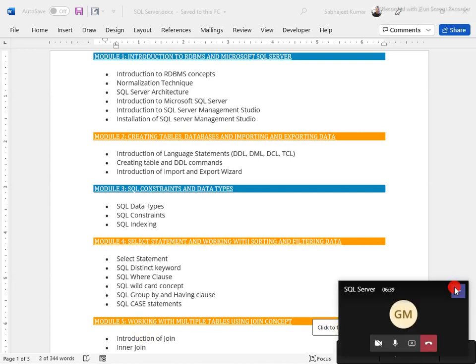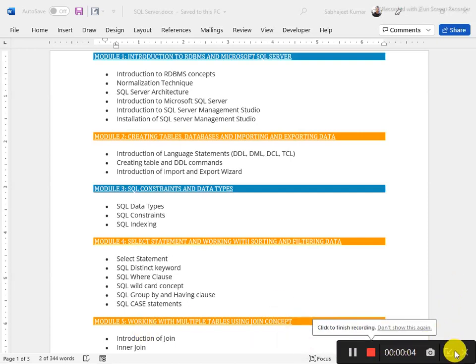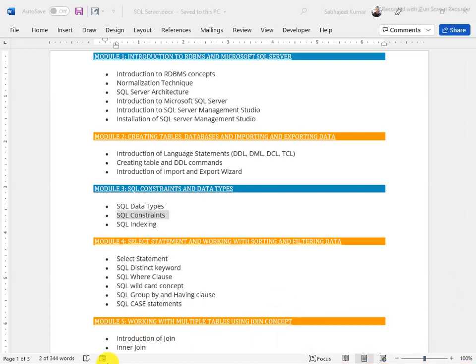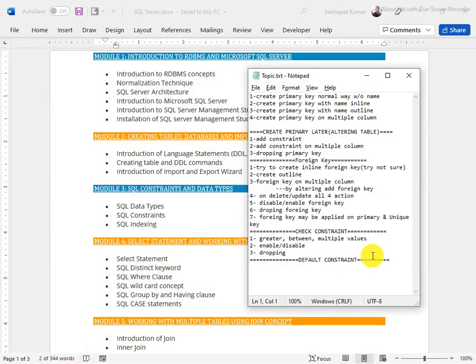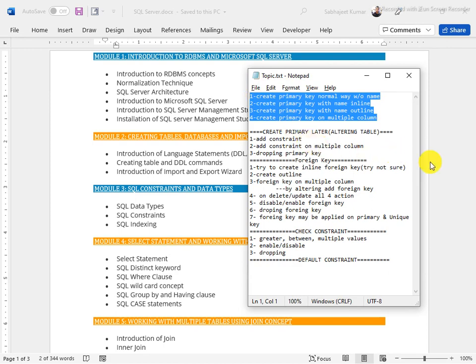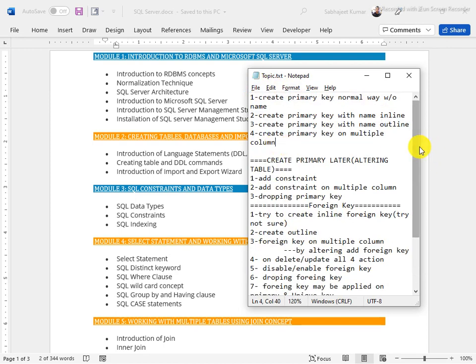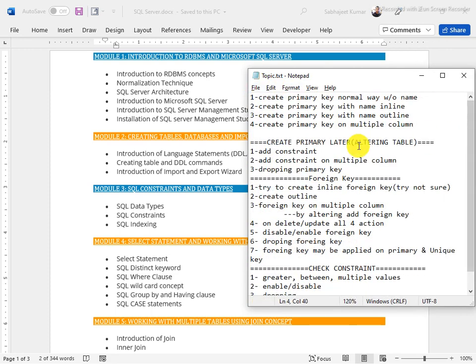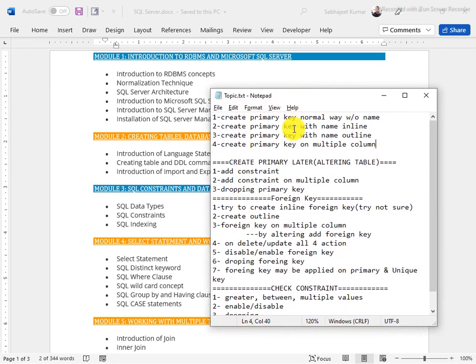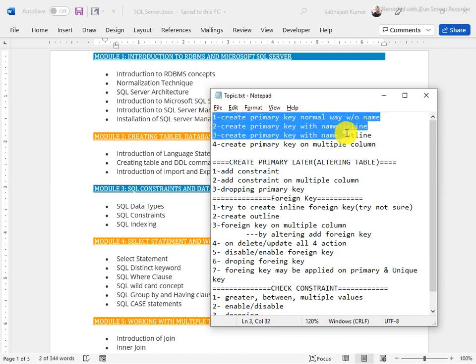We will not skip a single content. So here I made a text file so that what all I will discuss here. If you can see the primary key, foreign key, and I have increased some of the text size. I hope you can see the screen, which is about the primary key. I will see how many ways we can apply the primary key or foreign key.